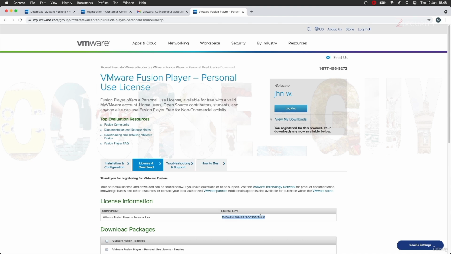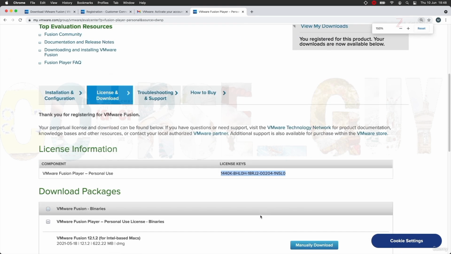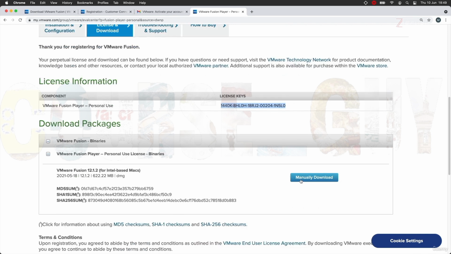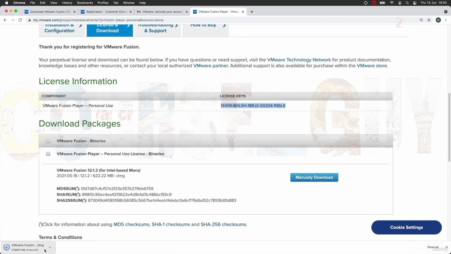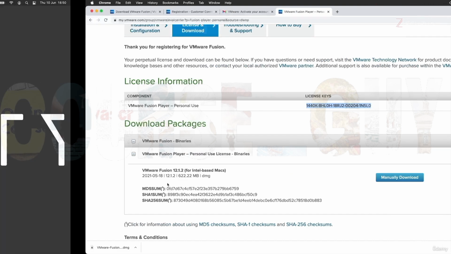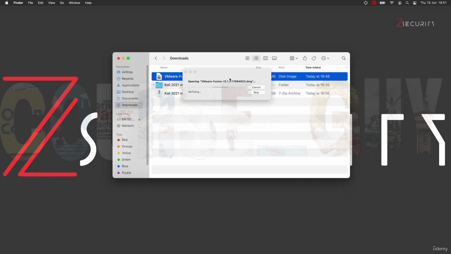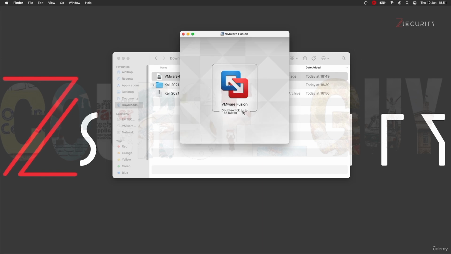We have my license in here that I can use to use the program for free, and we can also download the program from here. So I'm going to click on download and give it its time to download. And perfect, now the download is complete. So we can go back to our downloads directory and we can see VMware Fusion downloaded in here. So to install it, we're simply going to double click it, just like installing any other application. We're going to double click the installer.